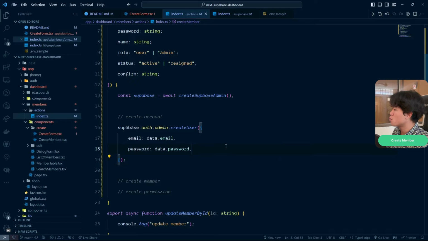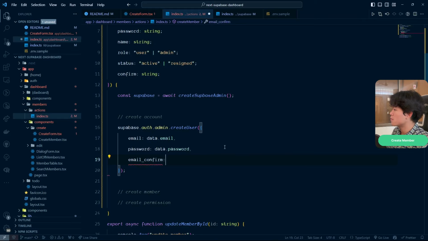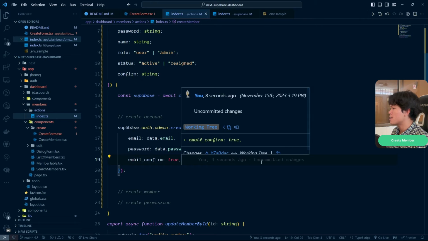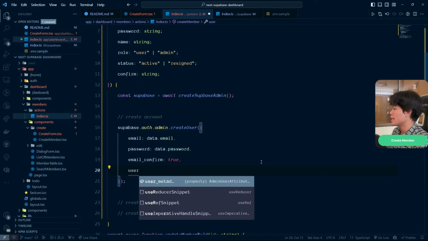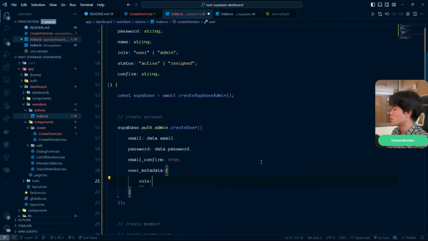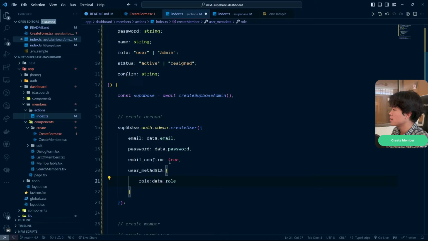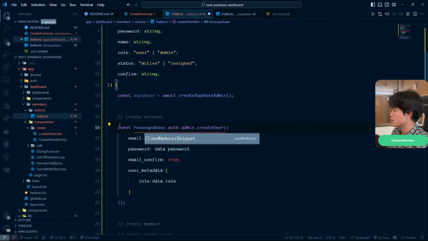And one more thing that we need to do is set email confirm to true. So when we create an account like this, the user doesn't need to confirm the email and things like that. We can just confirm for them already. And the next thing is we're gonna have the user metadata, and we're gonna pass a role for this one as well. It's gonna be data.role. Okay, so we have this role, and let's have the result.